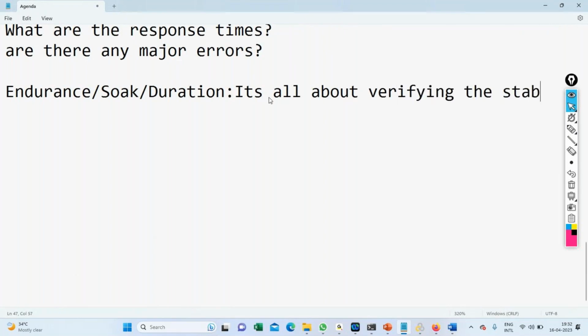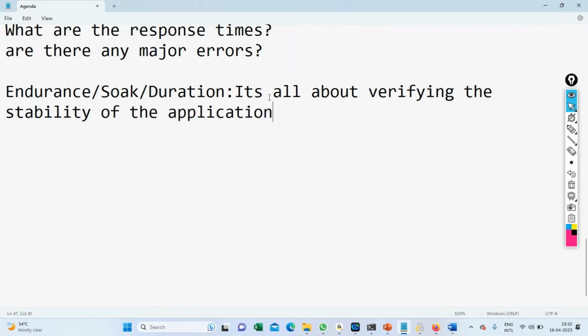So this test is all about verifying the stability of the application. What do you mean by stability? This test will run for 5 hours, 8 hours, 1 day, etc. You can run for 2 days, 3 days also, but that's very rare. The most common is 3 hours, 5 hours, 8 hours, 1 day. So this test will be run for a longer duration to check for stability.